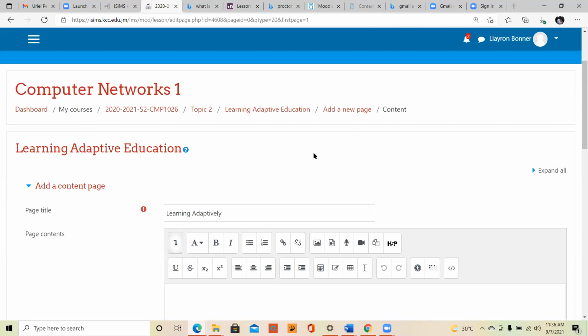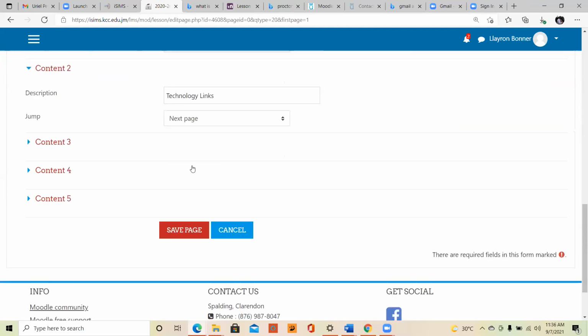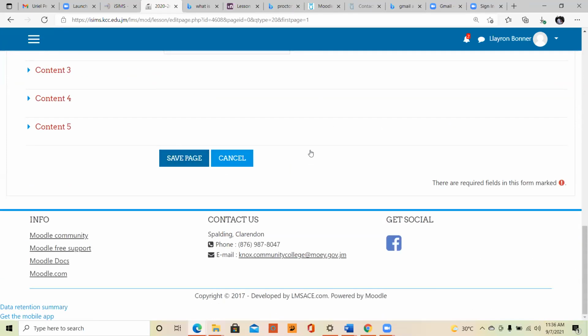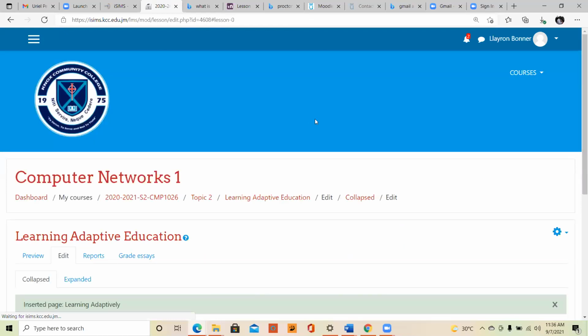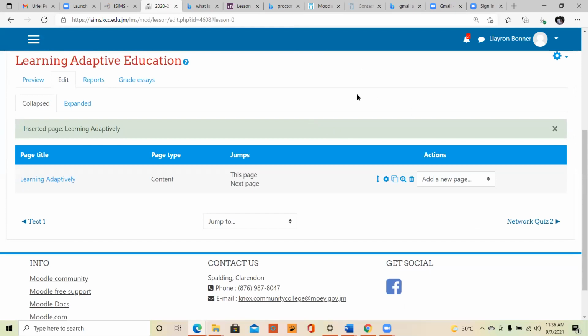Adding content pages, it's the same thing, just add a new page. Adding question pages, it's the same thing again. So I'll just save that page and I'll give you some time to open your iSIMS. Open Moodle and open one of your course containers, and then add a new lesson. You're going to add a new lesson.